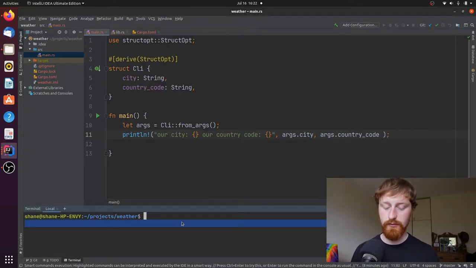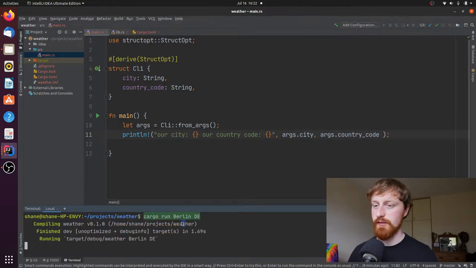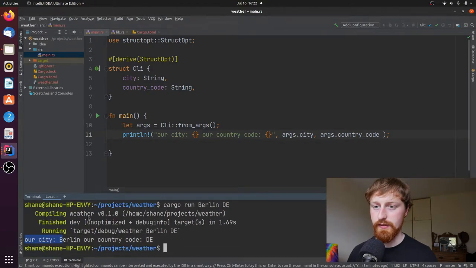So if we go cargo run Berlin DE, just compiling, there you go. I'll zoom in here a bit for you. Our city, Berlin, our country code DE.